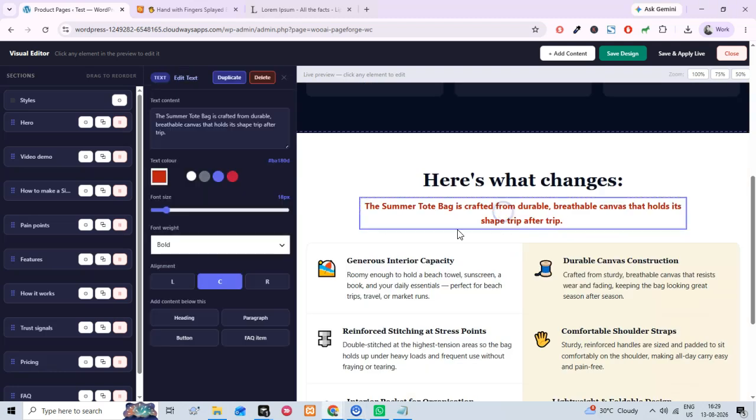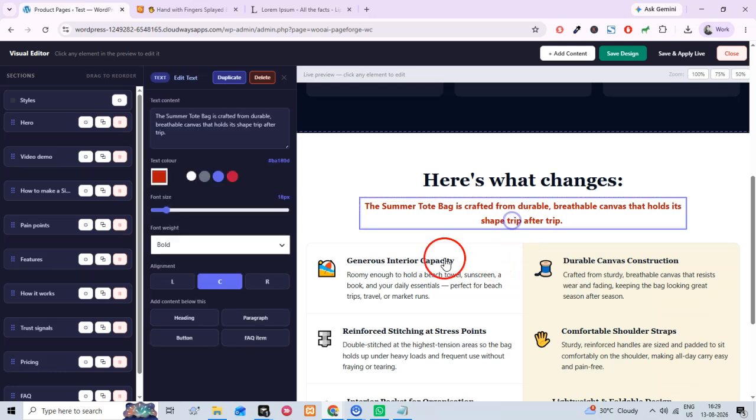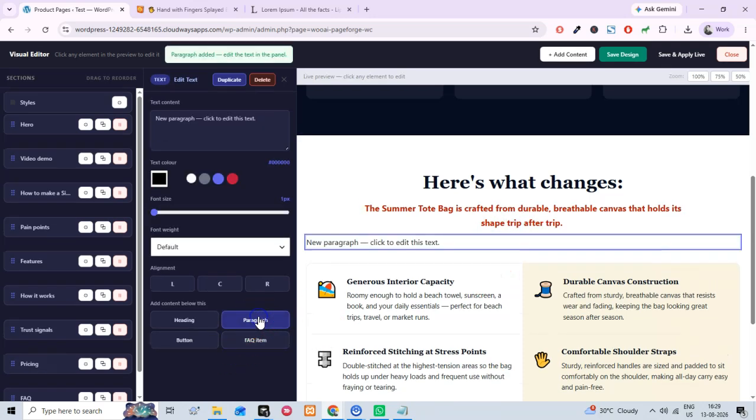You can also add new content: heading, paragraph, button, image, FAQ item, divider, or a full section. Select an element first to insert content right below it, or use Insert Between Sections in the sidebar.